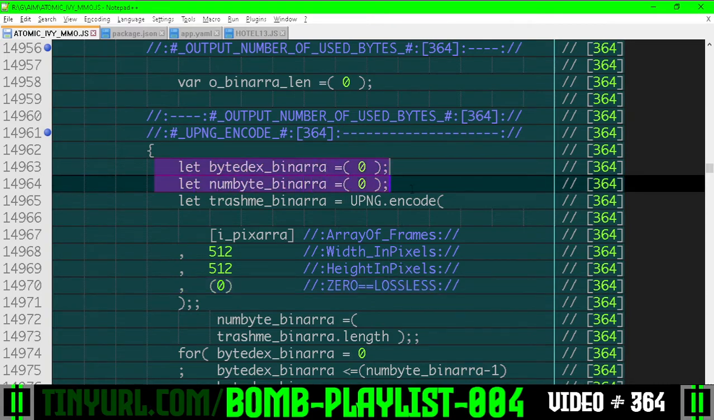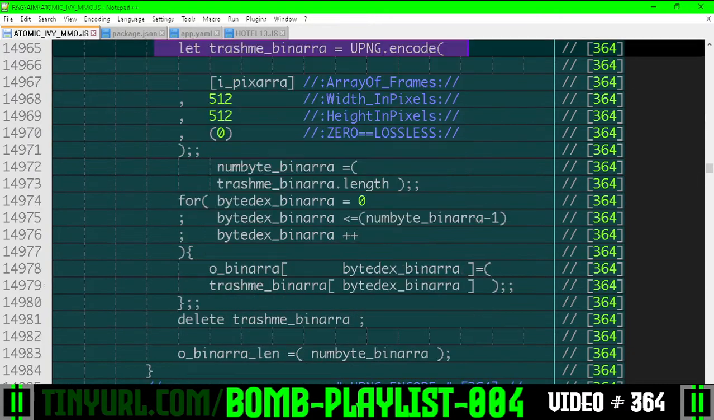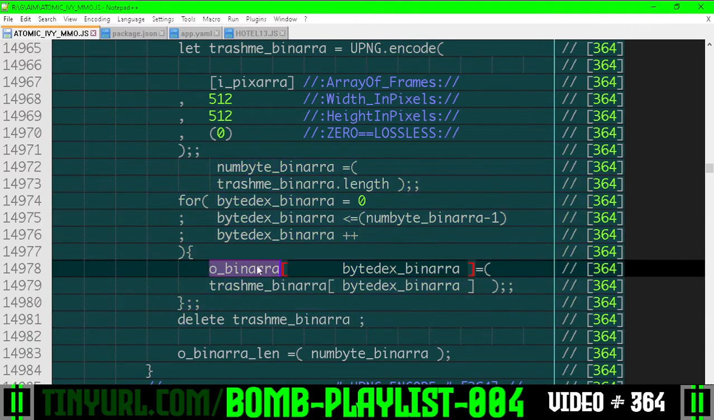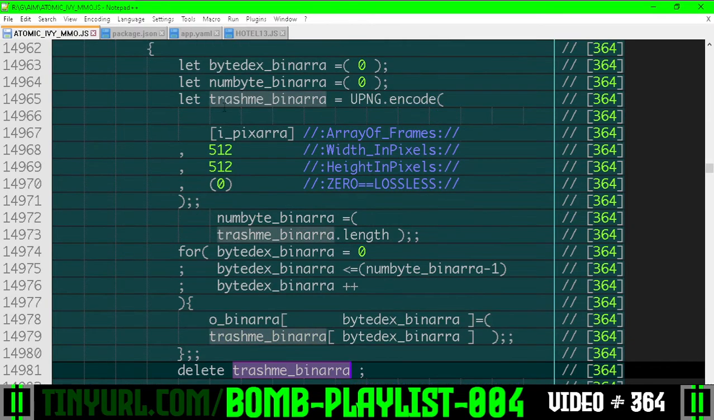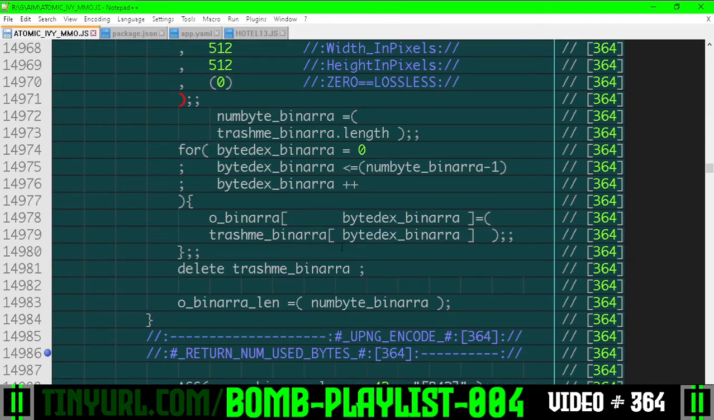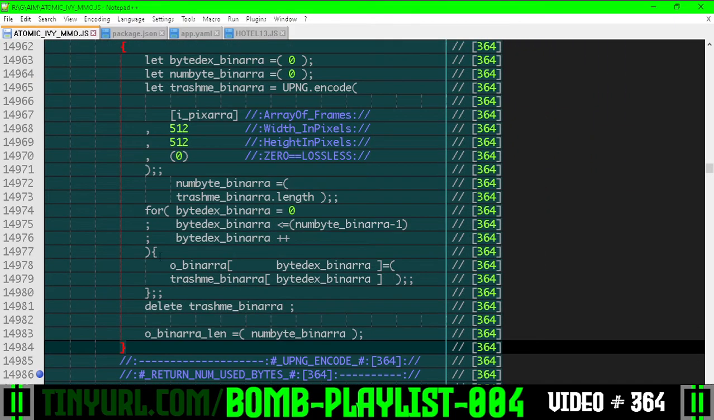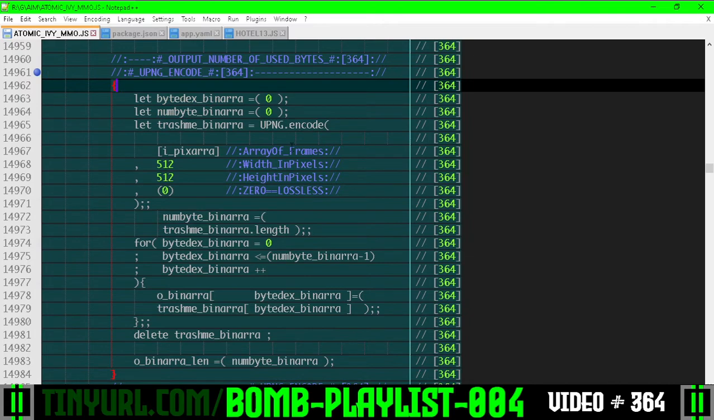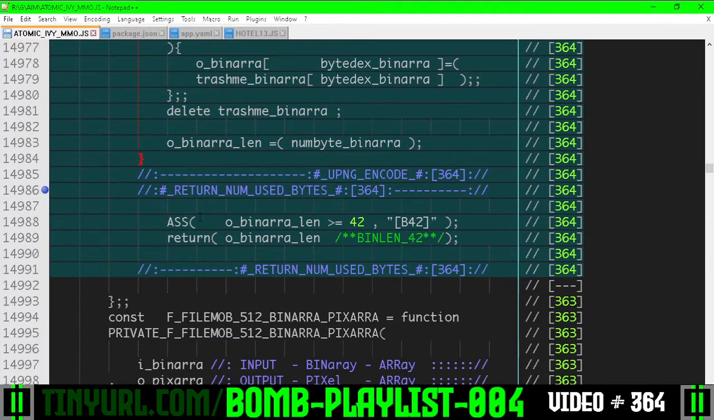We have all these other variables here because we need to copy over the memory into the output parameter and then immediately delete this trash me binary array that we got from upng.encode. And then also we're going to set the length right here before we exit this scope. So we have this scope here and these temporary variables here so that we can try to mitigate the damage from the garbage collector.